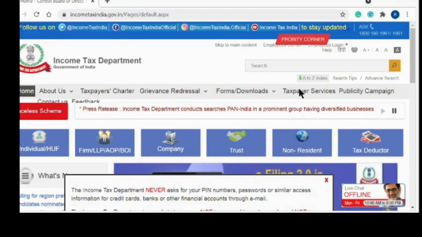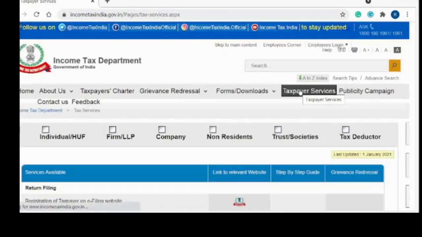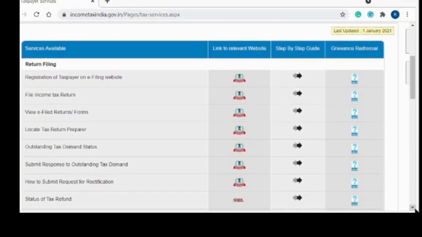So we will click on Taxpayer Services. After clicking on Taxpayer Services, we will click on Individual/HUF. So we are salaried class, so we come under the individual category. If you are not registered on this site yet, you can start the registration process by clicking on the first option. The first option is for new registration purpose.